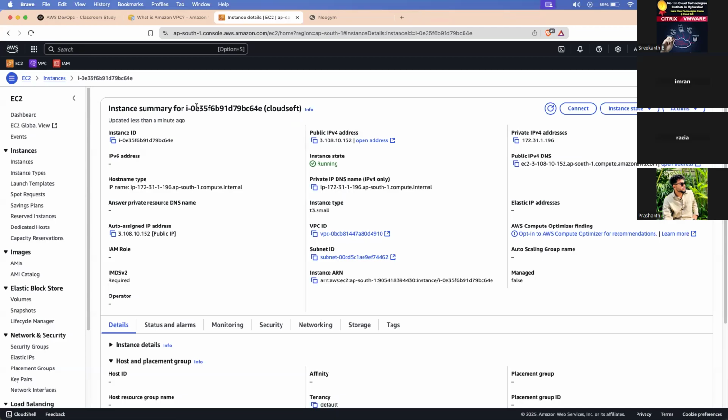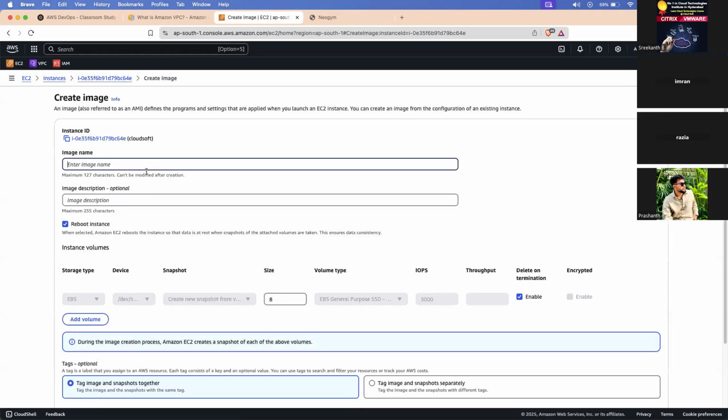So now we are converting this into an AMI. This instance will be converted into an AMI. It is better to stop the instance, otherwise, come to Actions, then Image and templates, then Create image. You convert this into an AMI. You can give it a name, maybe Nginx AMI or something.